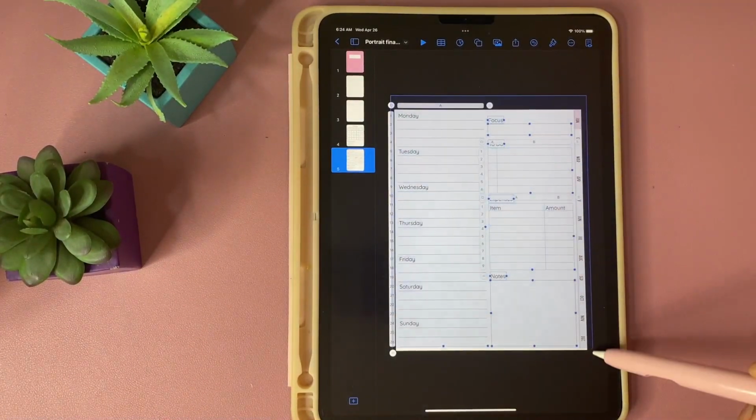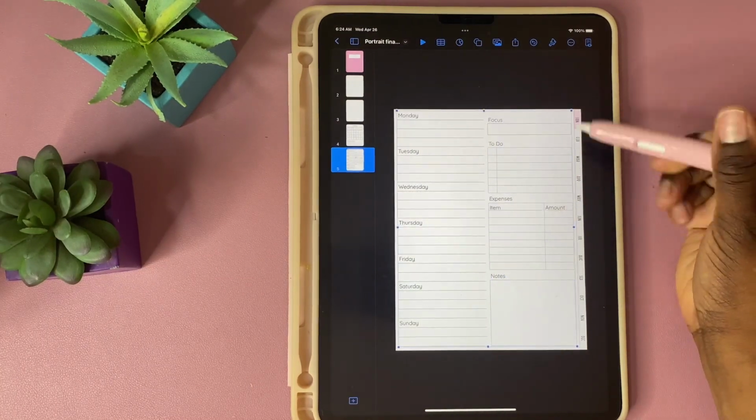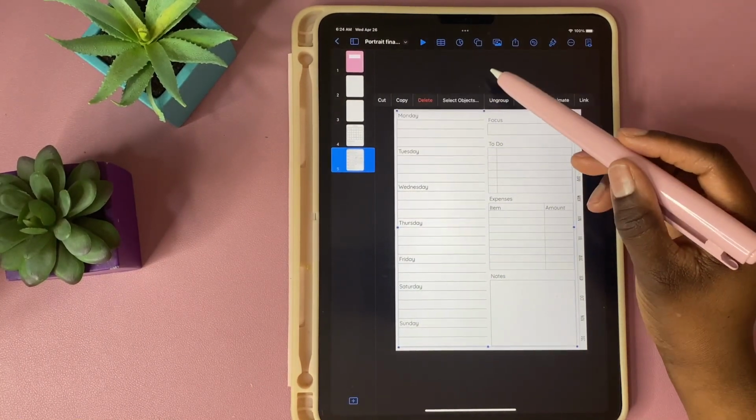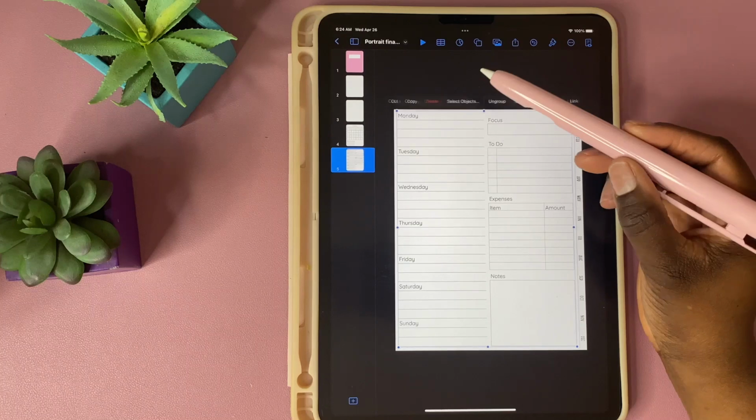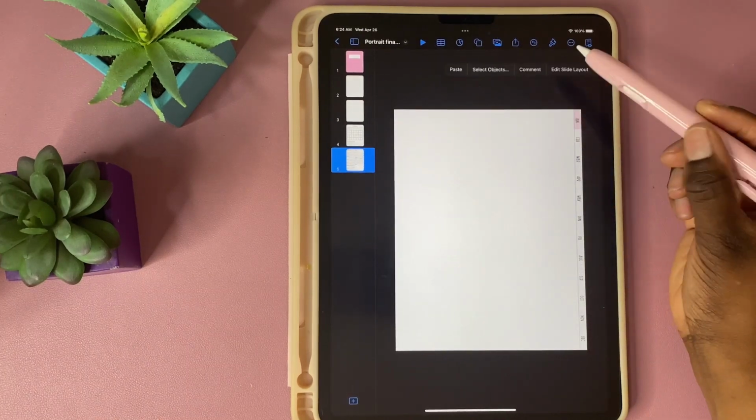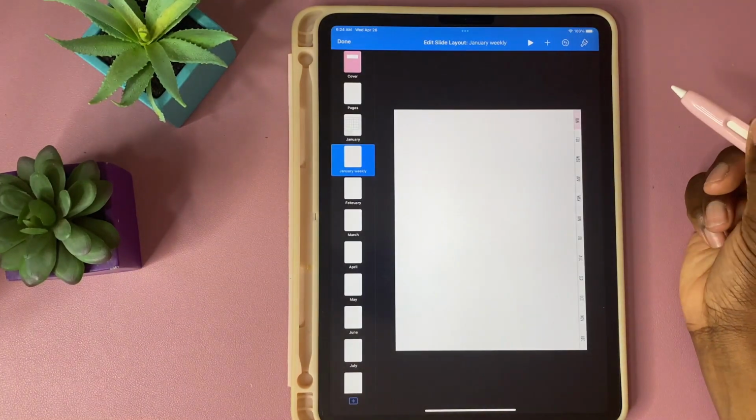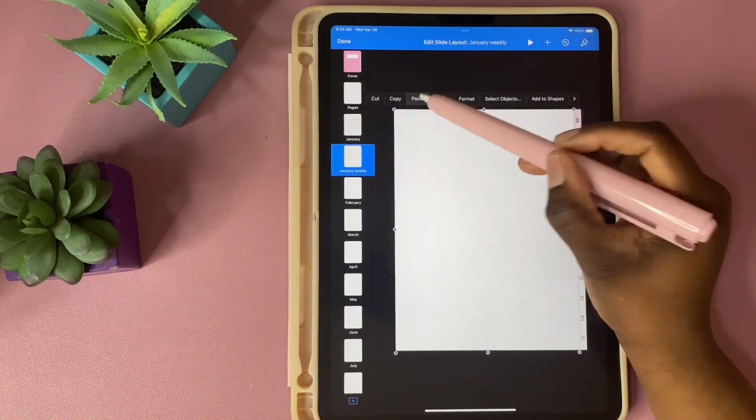Okay, so now what we're going to do is select everything that we've done and group it. We're then going to tap and cut, and then we're going to go to Edit Slide Layout and paste it under January Weekly.